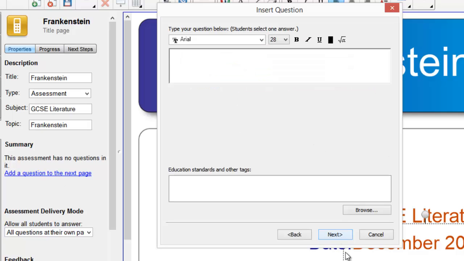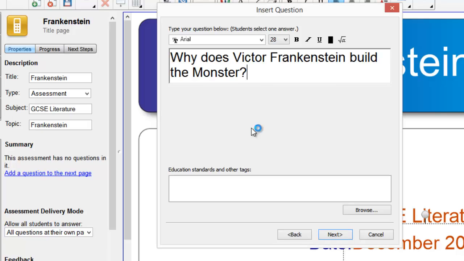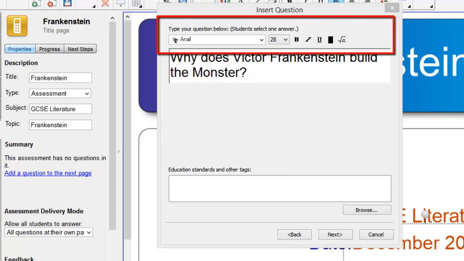Once you have selected a question type, Response will ask you to fill in a series of pages to complete the question. On the first, you add the question itself. Note that if you want to modify font colour and so on, this option is possible.